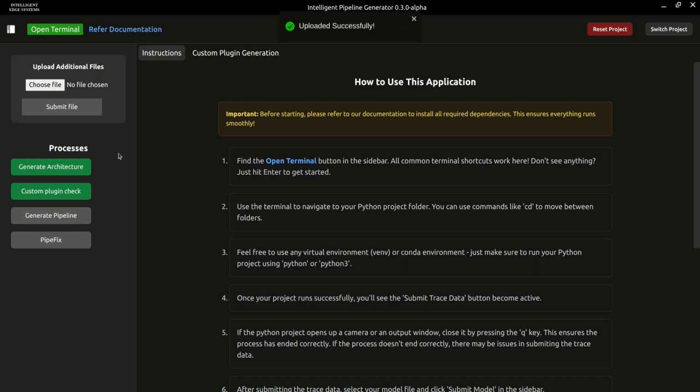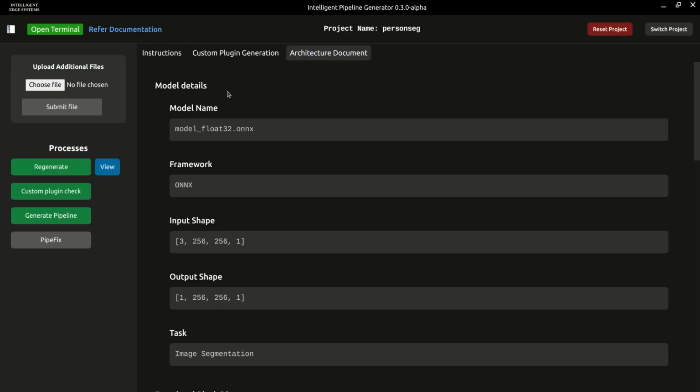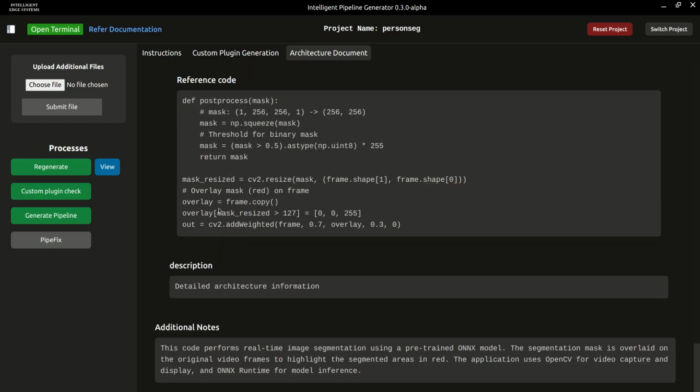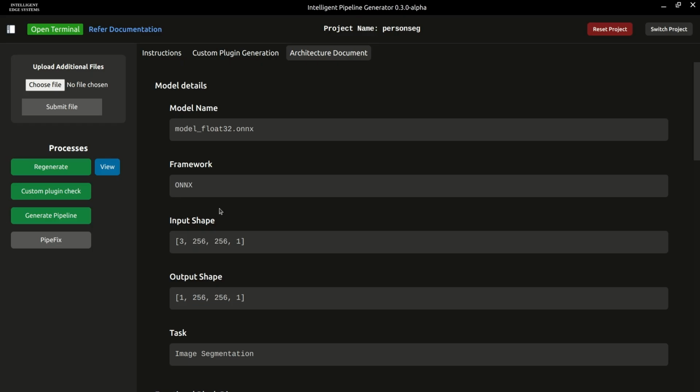That means the Python files involved in this project and the model file have been sent to the server. Now I'll click on generate architecture to analyze and see what this project is about. Now it has given me an architecture document highlighting what the model is, what task I'm doing, and the overall block diagram and all the key steps which are needed to do this functionality.